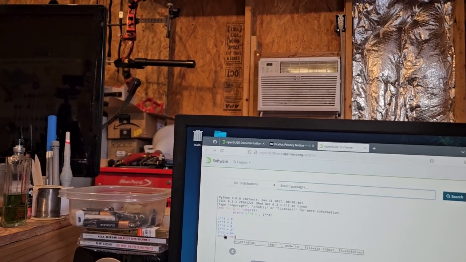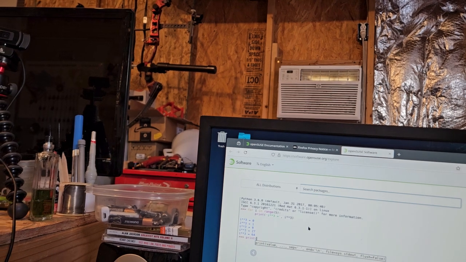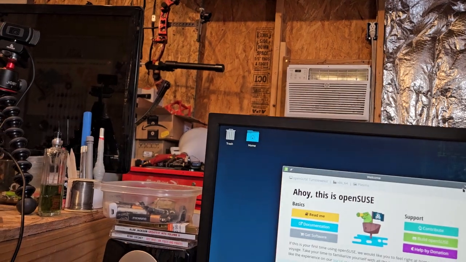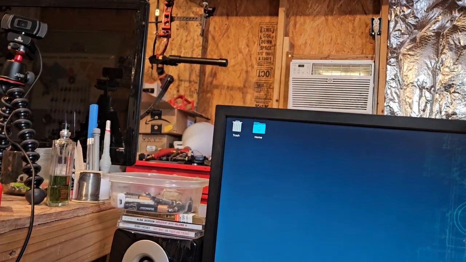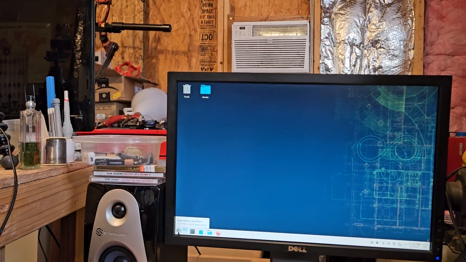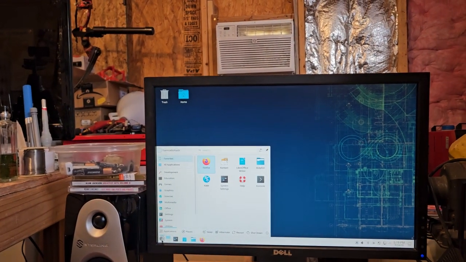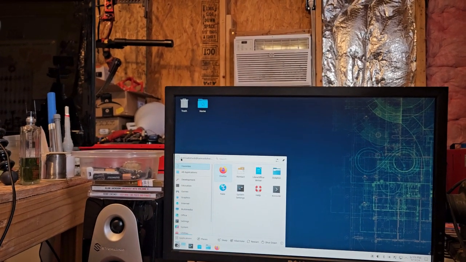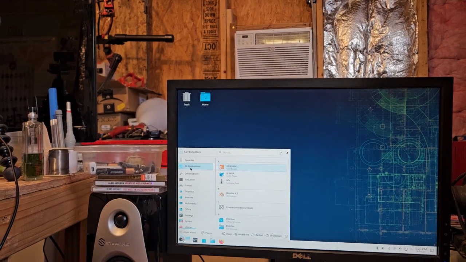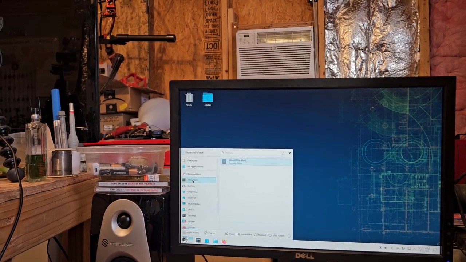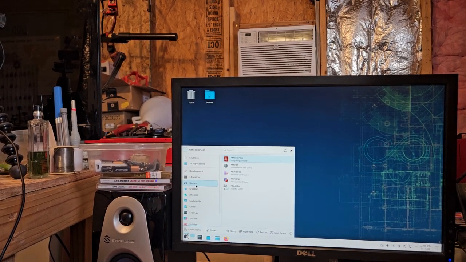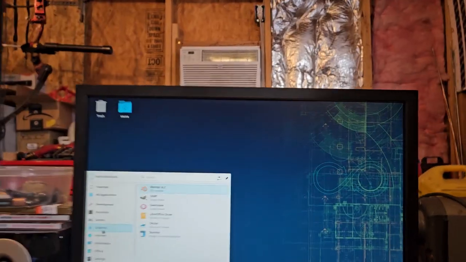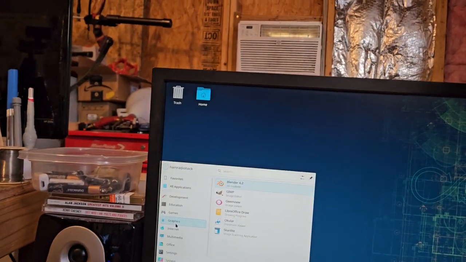What is it showing me here? Python 3.0. Okay. I'm not sure what we got on here. But I guess you just click down here, and all your apps are going to be here, almost in a Windows 10 type format. Your favorites, all applications, development, education, games, graphics. I added some stuff here, so we got Blender, we got GIMP.